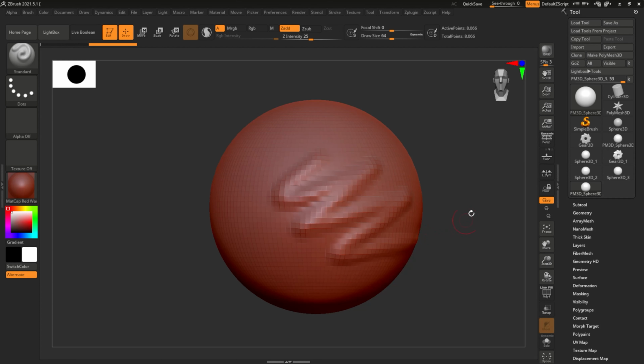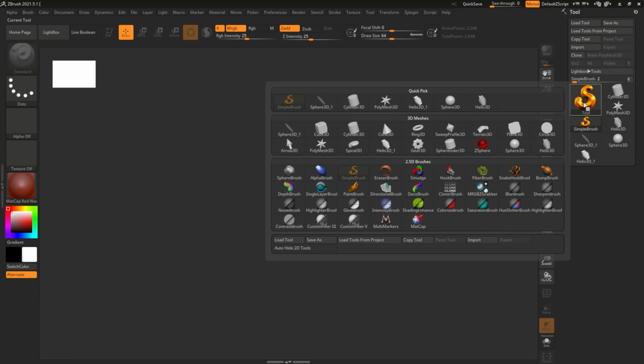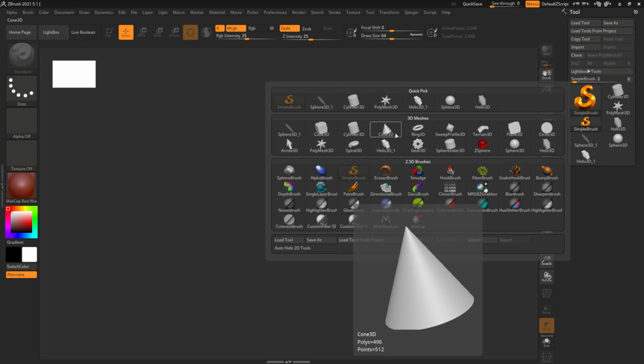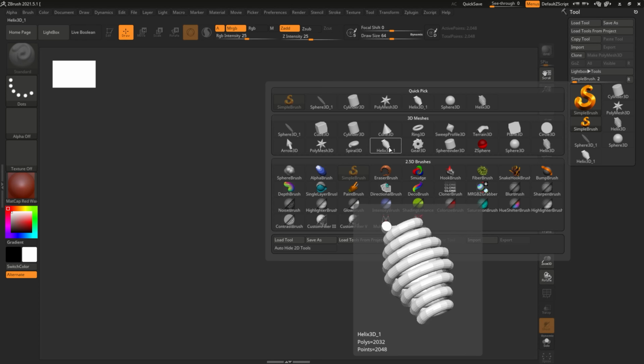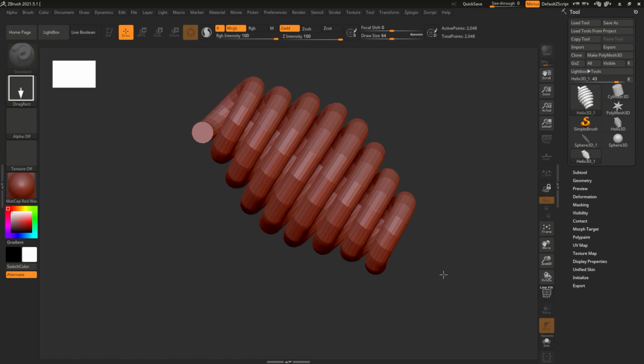Next, let's take a look at various primitives. ZBrush provides a variety of basic shapes. If you look on the right, there is a tool panel. If you click SimpleBrush in the tool panel, it provides various shapes like this. For example, I will take out a spring-like thing called a Helix. If you click on it and pull it out like this, it will look like this.